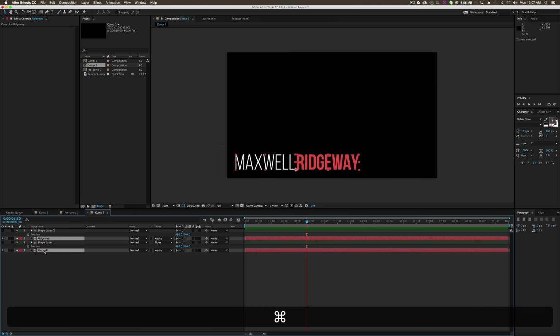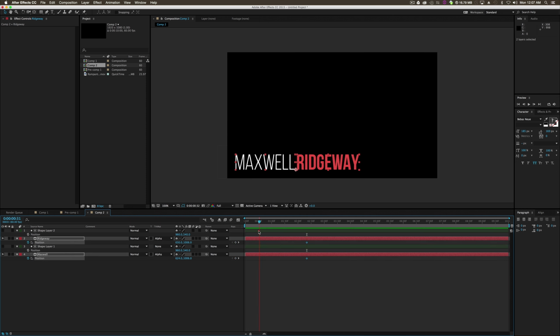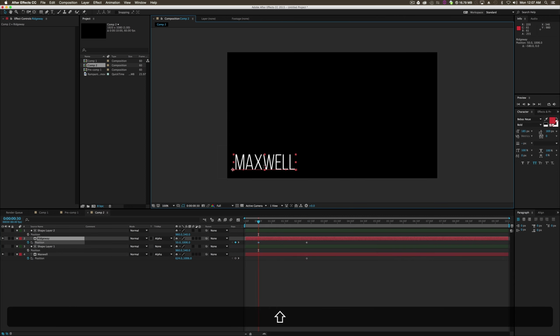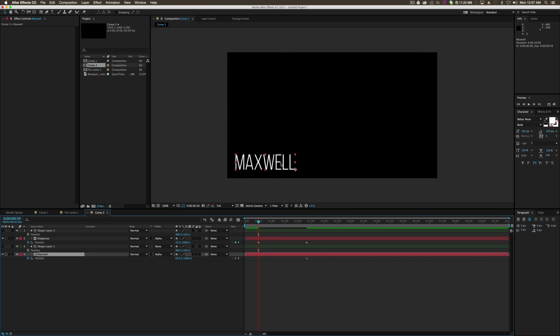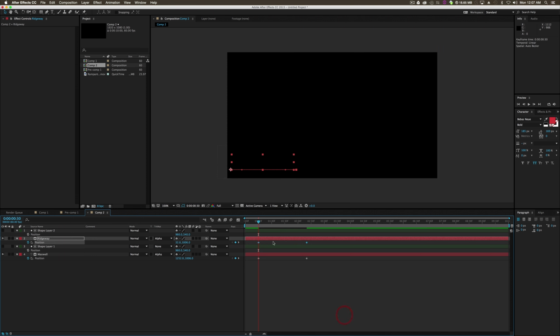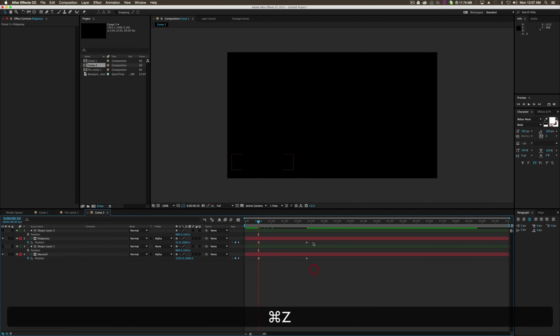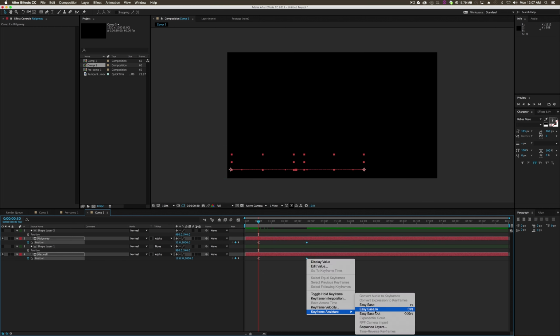Grab both of these. Click P for position. Create a keyframe. Go back in time. Take Ridgeway. Move it over. And then take Maxwell and move it over. Then what we're going to do is highlight these two. Ease out. And highlight these two. Ease in.